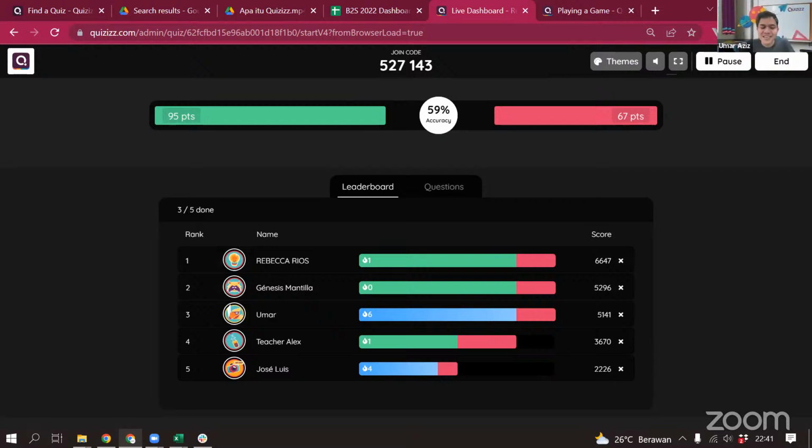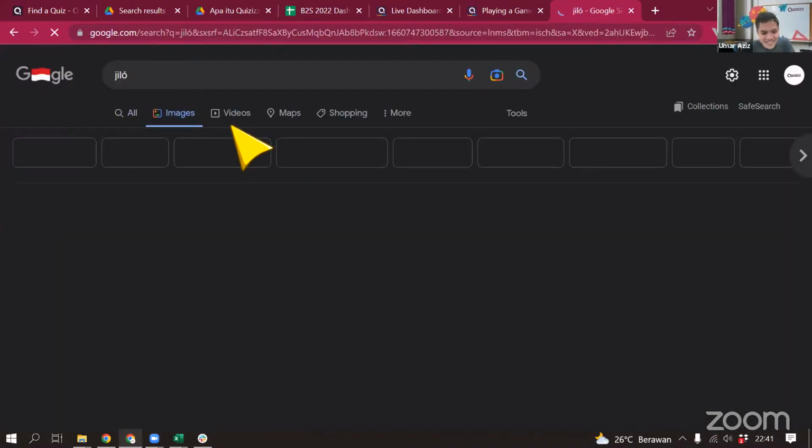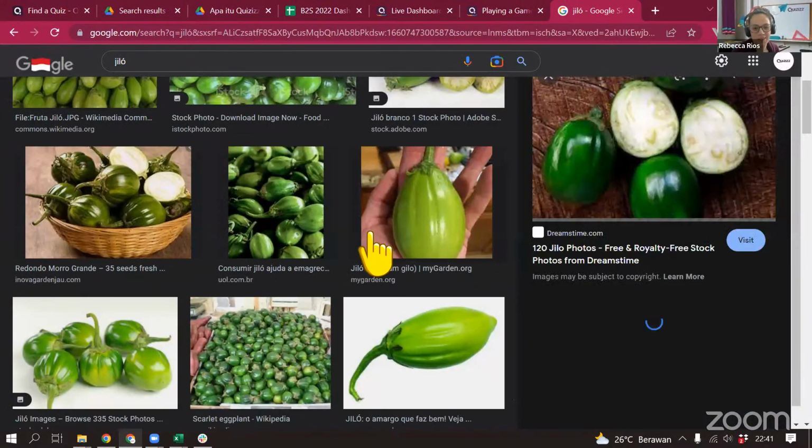Can you type it, the Brazilian version? That's fine. I mean the local language. I'm just curious. Scarlet eggplant. Oh, scarlet eggplant. Yeah. I would have never guessed it. Do you like it? Oh, neither do I, Rebecca. No, I don't. I've eaten it in some places where they fry it.